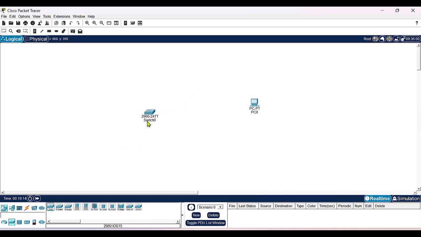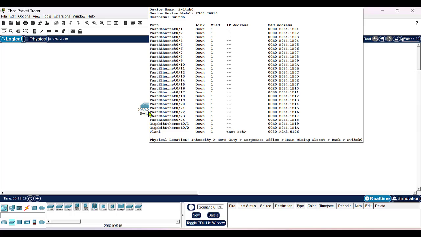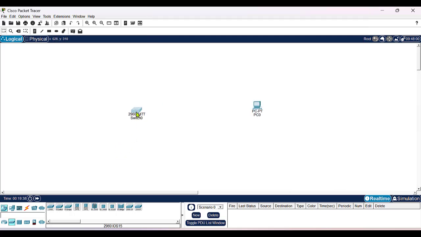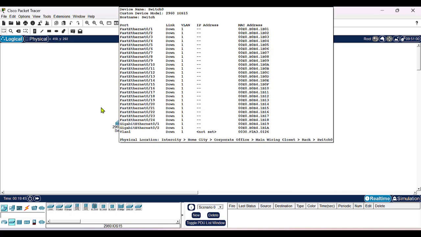Remember those names. 2960 represents something, and these names are important for you to know. It basically tells you what type of switch you are using, and by knowing that name, you will know all of the configurations you can do on that particular switch. A lot of people don't understand that. When you understand that, you know what that particular switch can do for you.